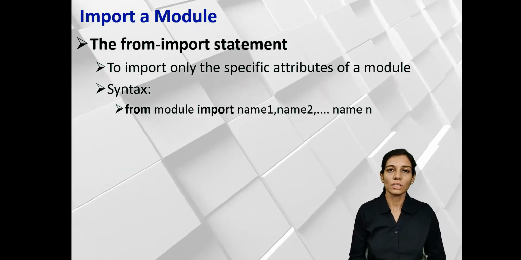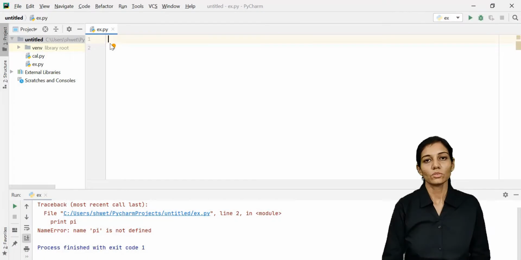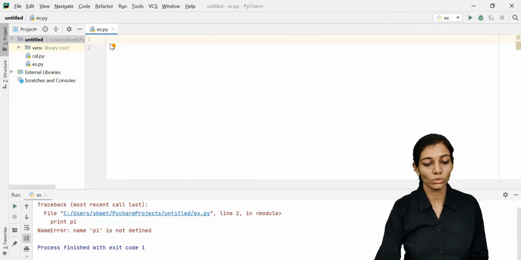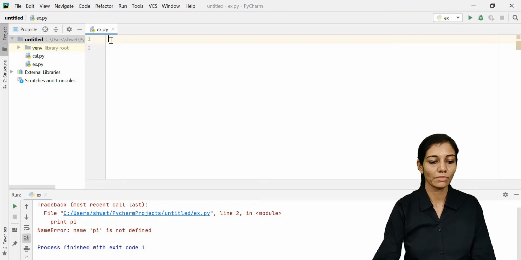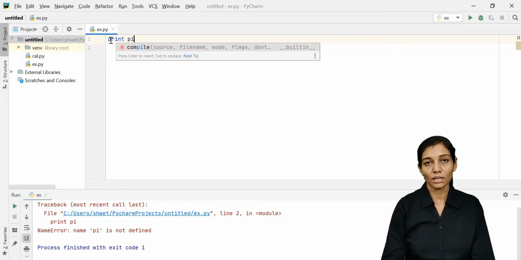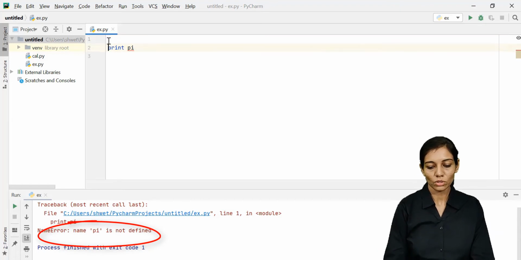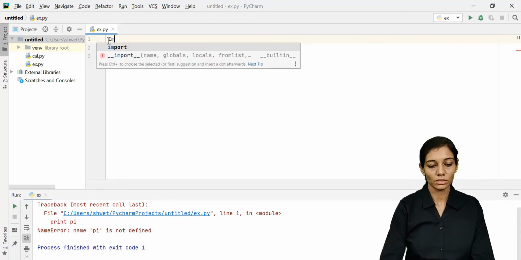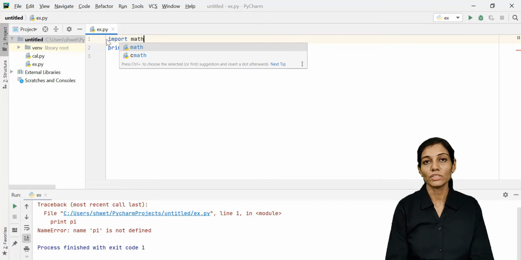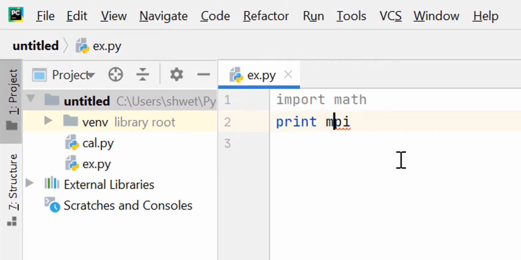Now we are going to see how to use the inbuilt math module practically. Here in the code I want to print the value of pi. So what am I supposed to write? Print pi. If I write just this much, it is going to give me a name error because pi is not known. In order to resolve this, I need to import the inbuilt math module, and this math module has an attribute called pi, math dot pi.